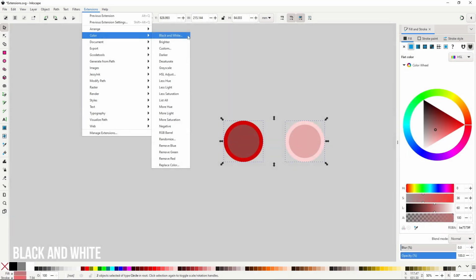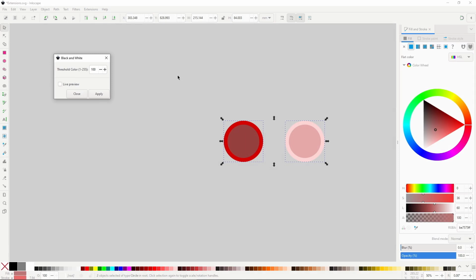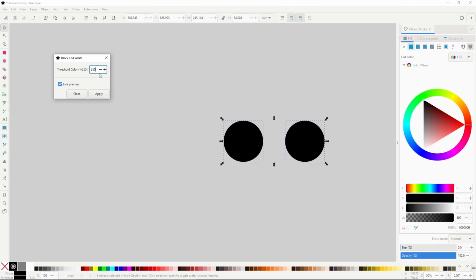Black and white will not do what you think. Funny enough, we'll set the selected shapes to be either full 100% black or full 100% white, depending on the value of the color. You have a threshold input, and depending on the number set and the color of the object, it will set both the fill and stroke color to full black or white. Like with many of these color extensions, it's not that useful for a single object, but if you have hundreds of objects and you need them to be either black or white, depending on the value of their color, it can be exactly what you need.